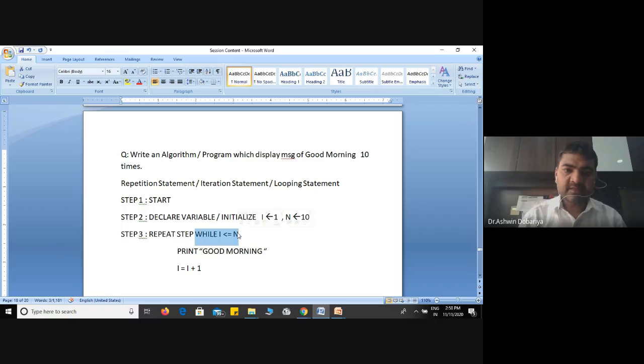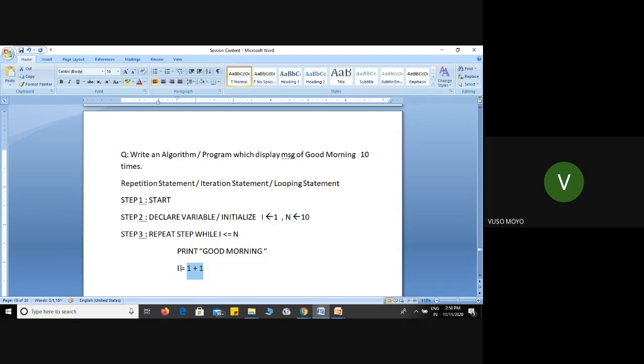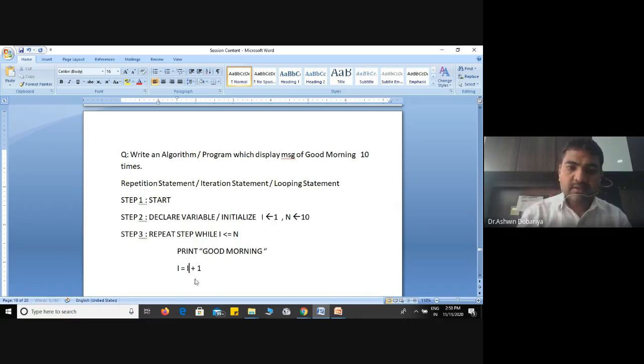So first time I is 1. So 1 is less than 10. The condition becomes true. It prints good morning. Then here the value of I is 1. 1 plus 1, what does it mean? 2. So here I is 2.